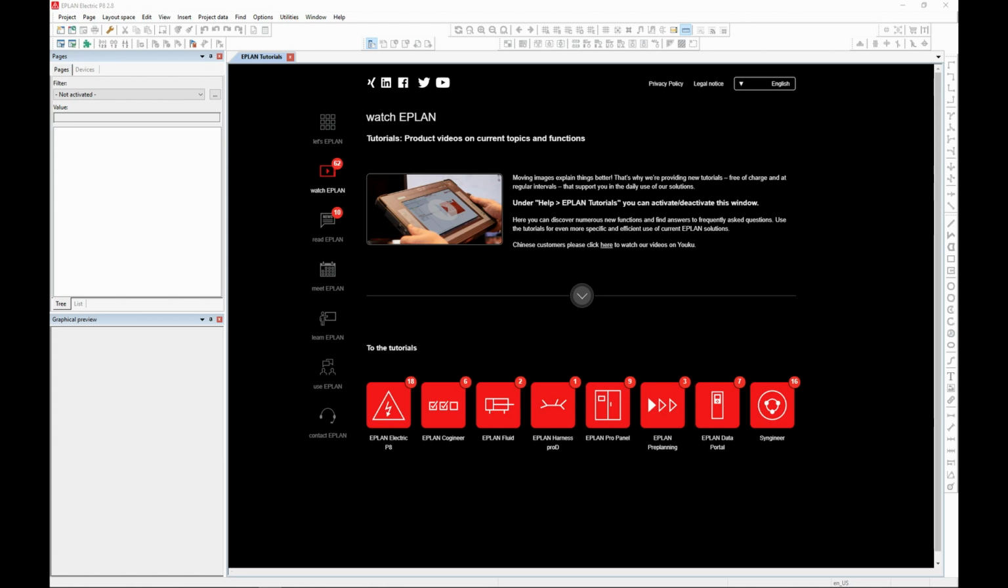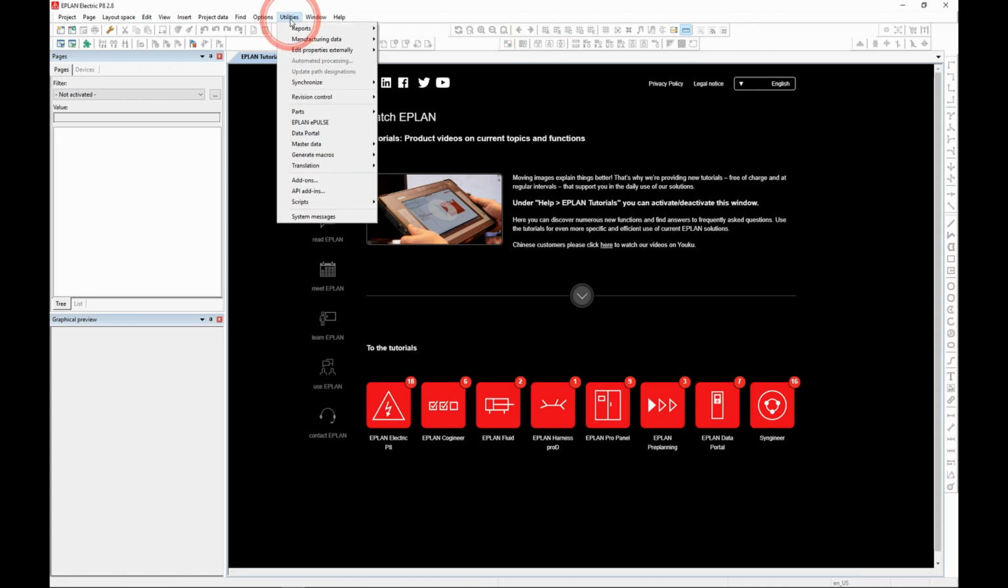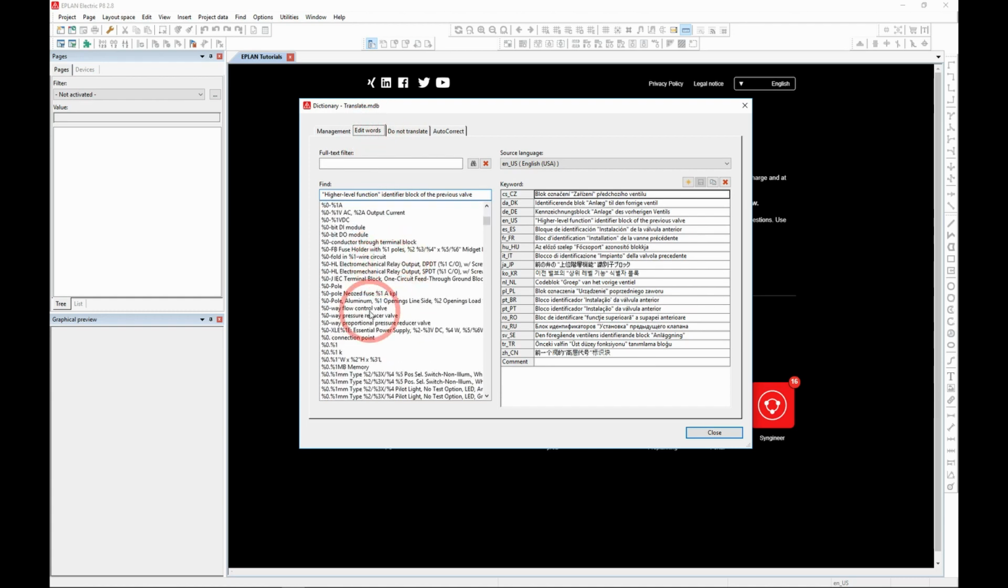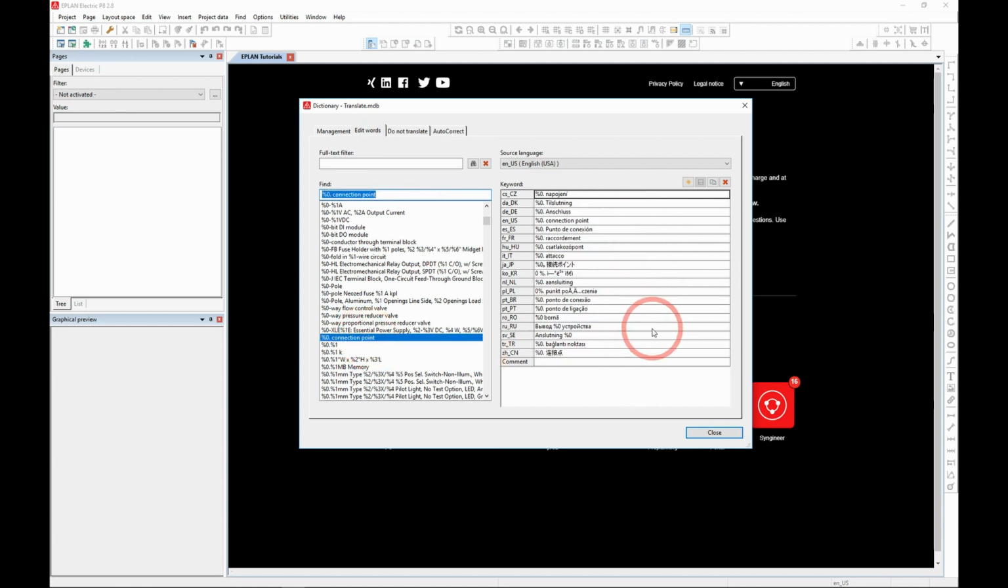So let's begin. I already have my parts database connected in EPLAN, but let's go ahead and review the translation dictionary and then create a new blank database for this demo. So to access the translation dictionary, I go to Utilities, Translation, Edit Dictionary. Once I'm in here, I can go to the Edit Words tab, scrolling down here to verify that I have words in my dictionary. And when I view the keyword dialog on the right, I can see that many of these already have translations for them. So depending on where these parts came from or where these translation words came from, I want to wipe one of these out and start from scratch.